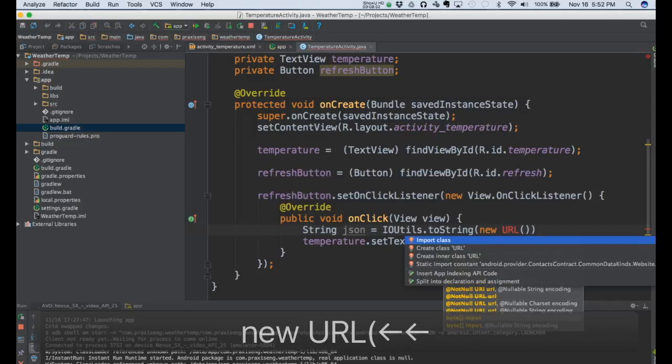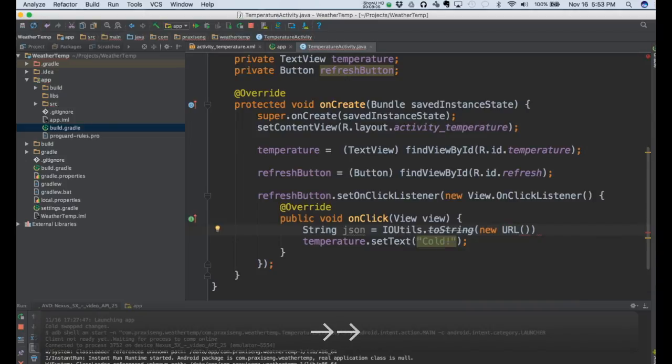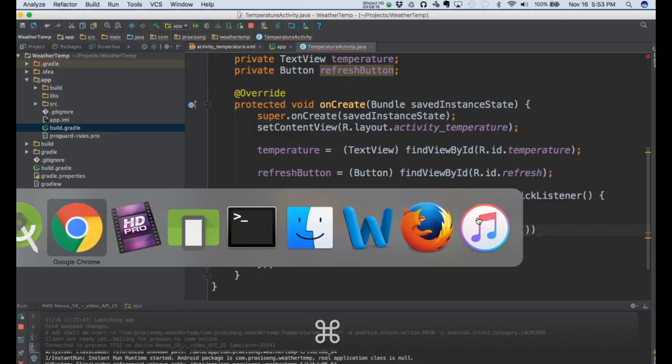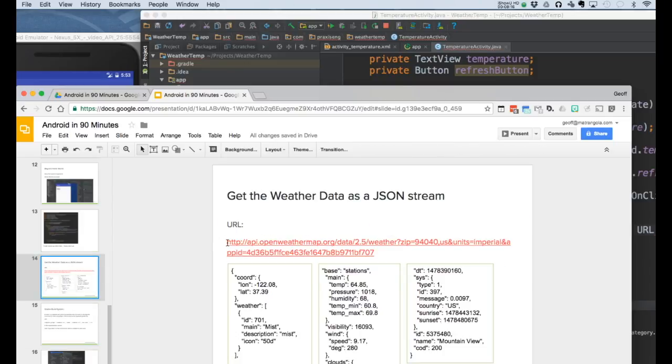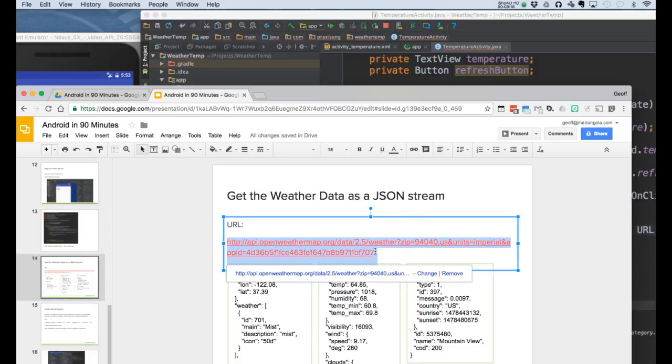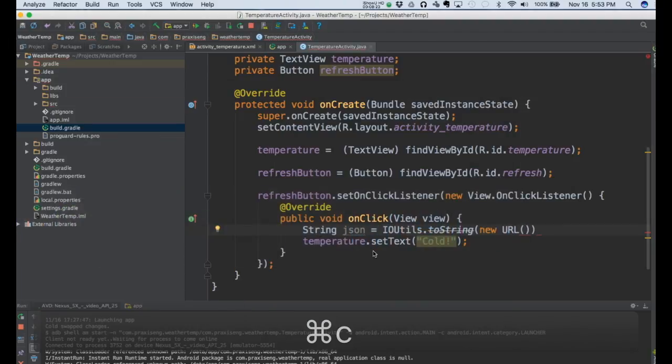Option enter for me, Alt enter for you Windows folks. Import class. And now I need the string. Okay, so I'm going to go back to my presentation here and grab it, cut and paste it, because I can't remember all that gobbledygook. Go back over there, paste it in.